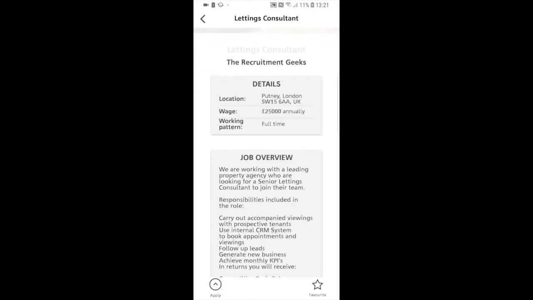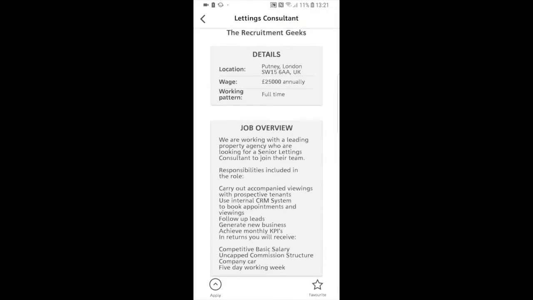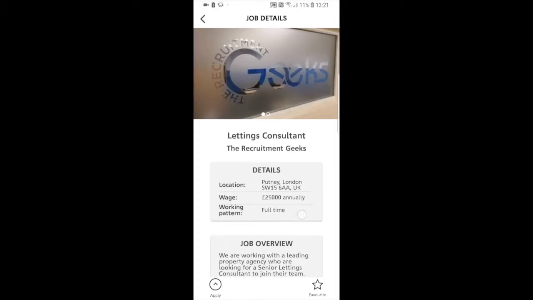So I'm having a look at the location. Remember, I put national, so I don't really care. I can filter it down to be closer to me. So this is in Putney. It's £25,000 a year, and it's full time. And the job overview is exactly what I was expecting as a lettings consultant.